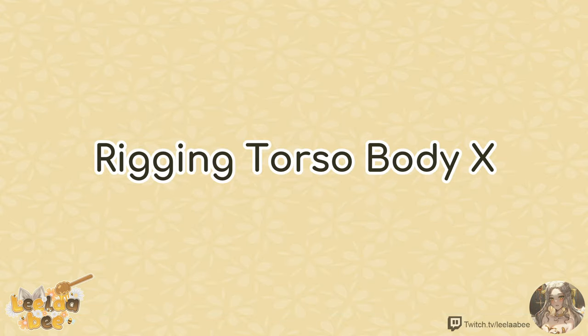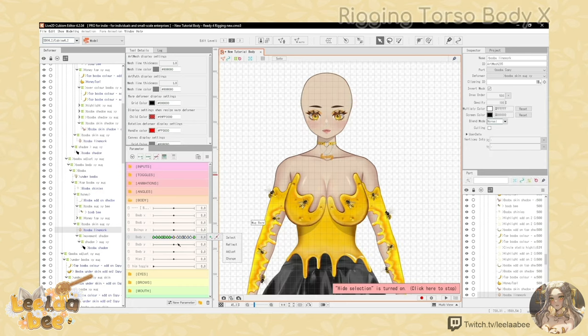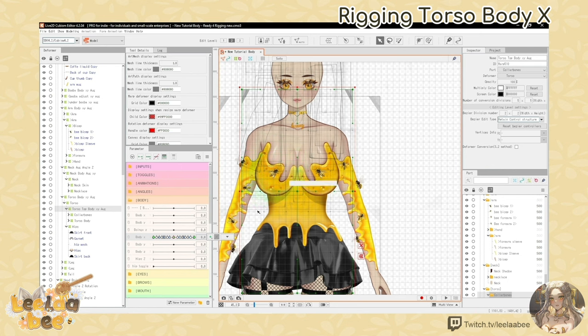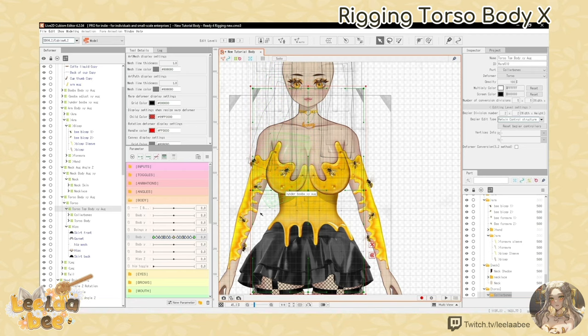Rigging torso body X. Okay, let's move on to the next part of the body. We're going to move on to the waist and the torso. Okay, so with our torso top selected, our torso body, as you can see it's this part, we want to make it look like our body is rotating. So let's increase these conversion divisions. I'm going to go 15 by 15.